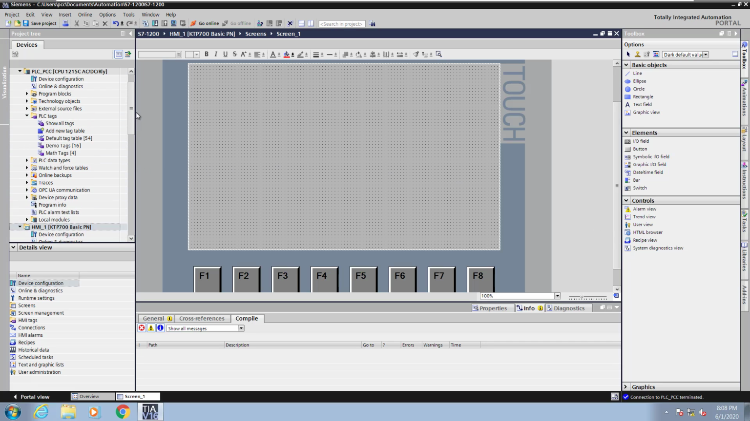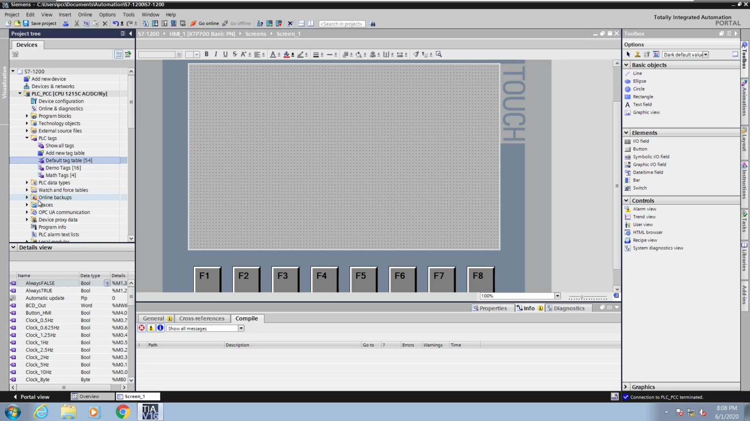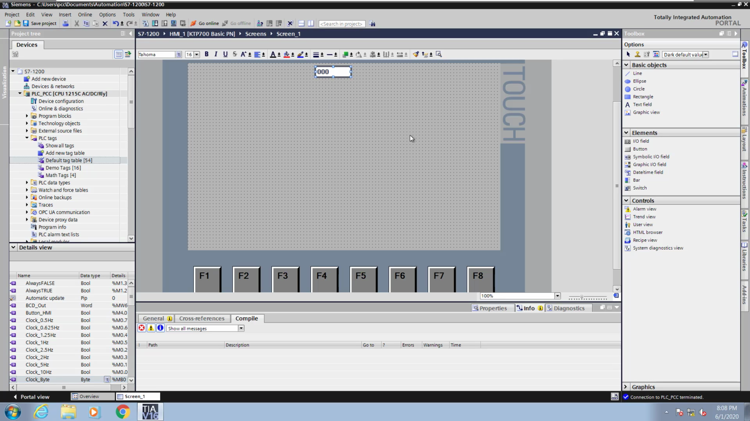Next, I will scroll up and I will select the PLC tags area. So I will pick my default tag table, and then I will select the clock byte tag and drag that onto the screen. This will actually create the HMI connection between the PLC and the HMI.